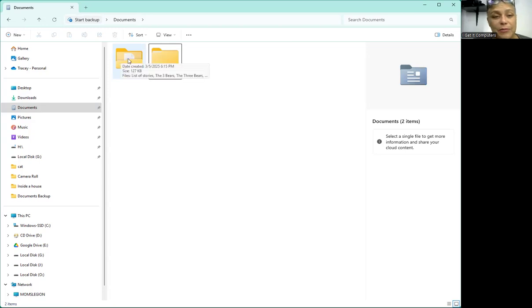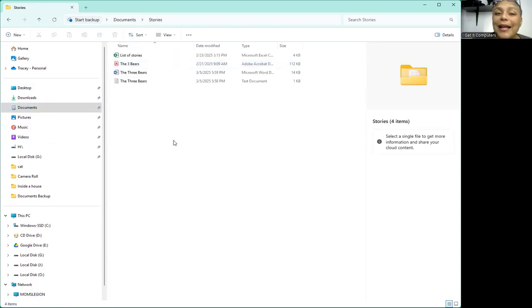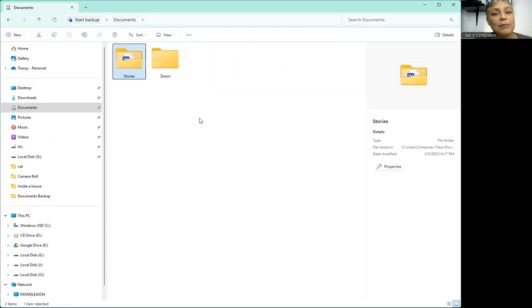It seems like they've disappeared. They have not. Over here, anything on this side of Explorer, you have to double click. Anything on this side is one click. So I'm going to double click on the Stories folder and I can see all the files that I just moved in the Stories folder. And now I have a little bit more organization that makes sense to me.